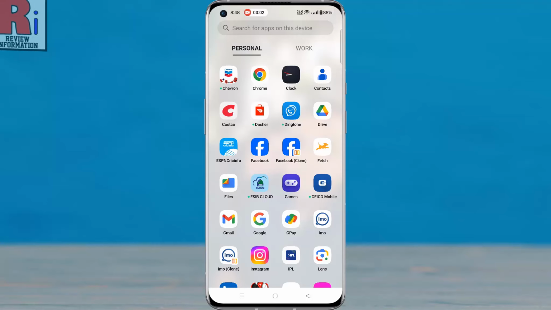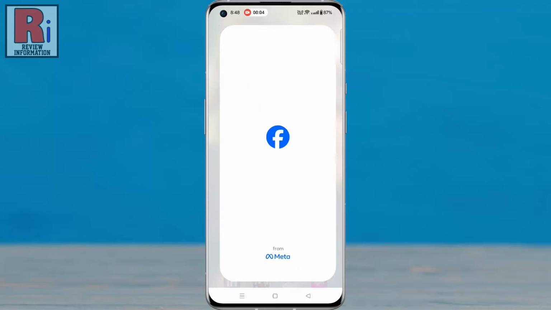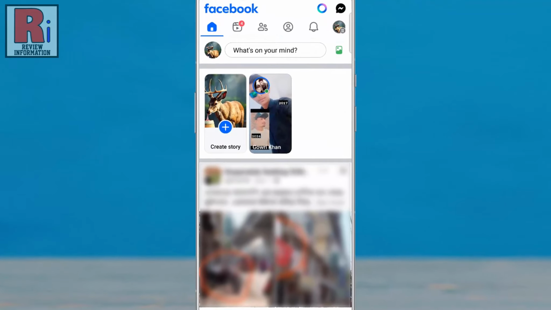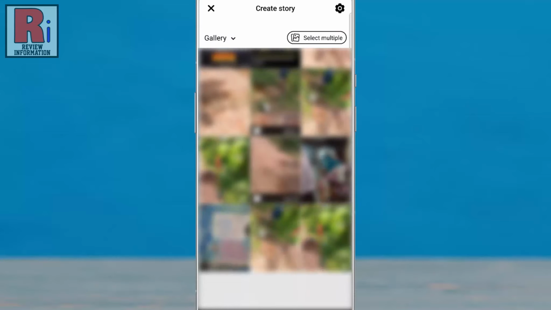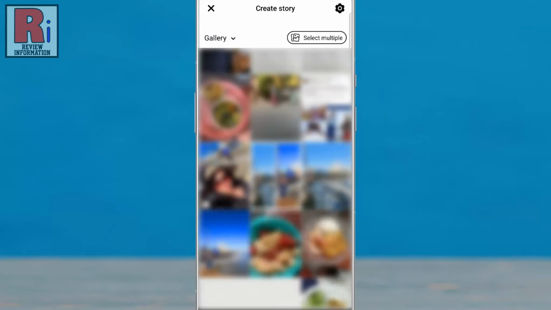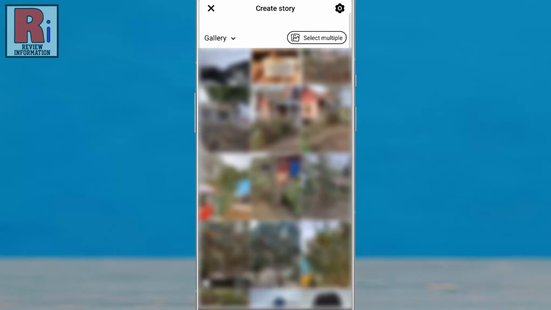To begin, open the Facebook app on your phone. Tap on the Create Story option from your news feed. Select a photo or video as the background for your story. You can also choose a plain background if you prefer.